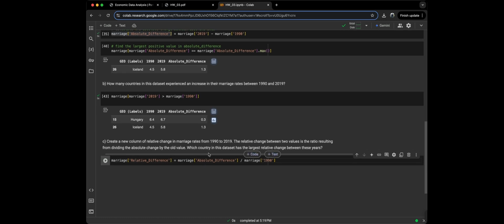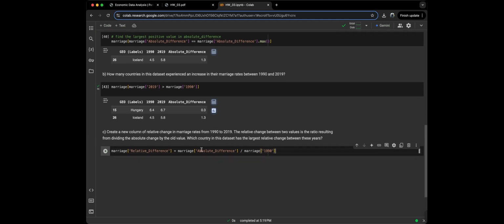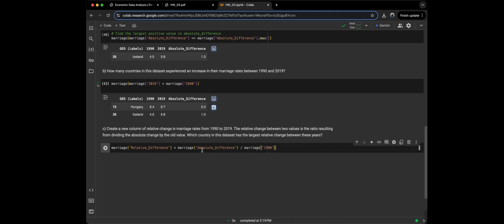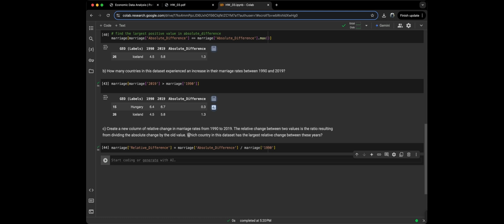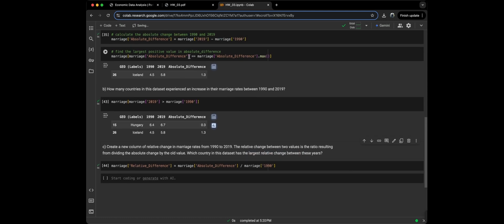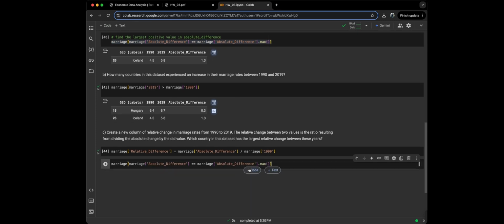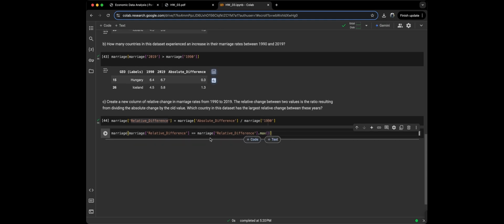Okay, so we have absolute difference divided by the base year. And we know this is the base year because we're told how to construct the relative change. And so we'll just run this, and it runs. So the next thing we want is which country in the dataset has the largest relative change between these 2 years. And so again, this is very similar to finding the maximum for absolute difference, except here we're doing relative difference. So I'm just going to replace all of the absolute differences with relative difference.